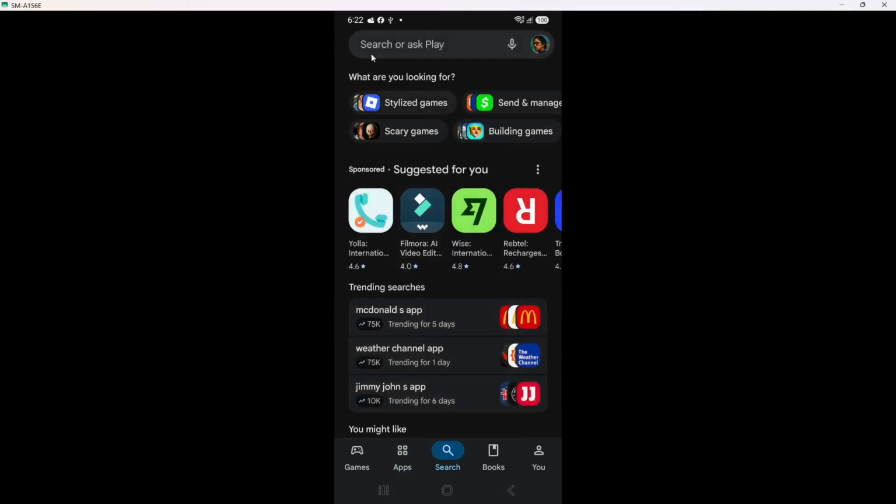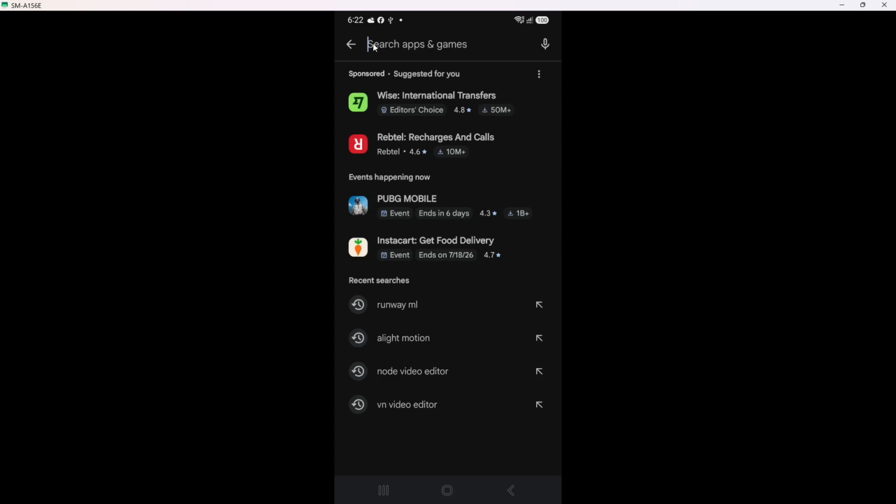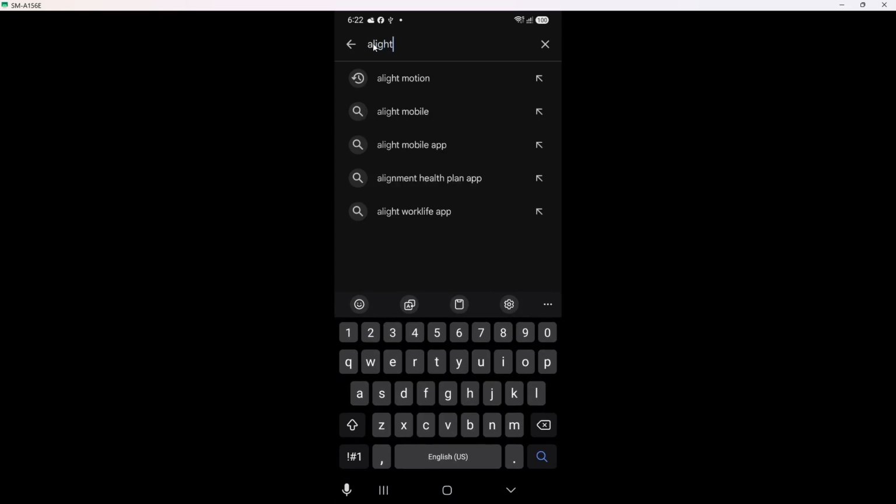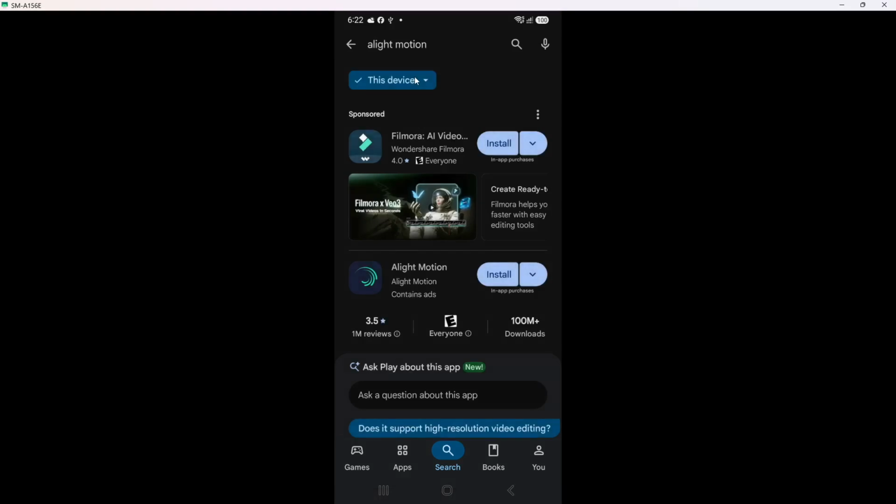You will notice a search bar at the top of the screen. Tapping on it will allow you to enter text. Type in Alight Motion and then hit the search icon or the enter key on your keyboard. Your screen will refresh, displaying a list of apps that match your search. Seeing Alight Motion in the results means you are on the right track. This step is crucial because it directs you to the specific app you need for your creative projects.